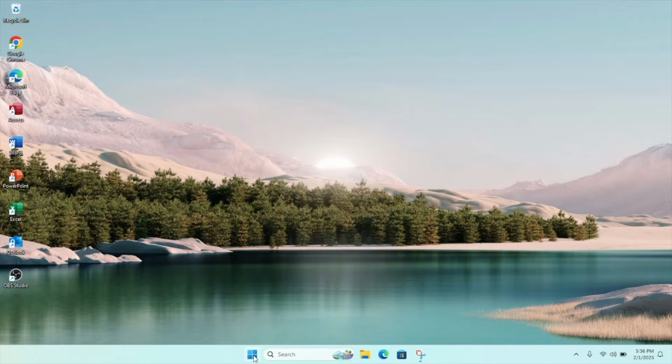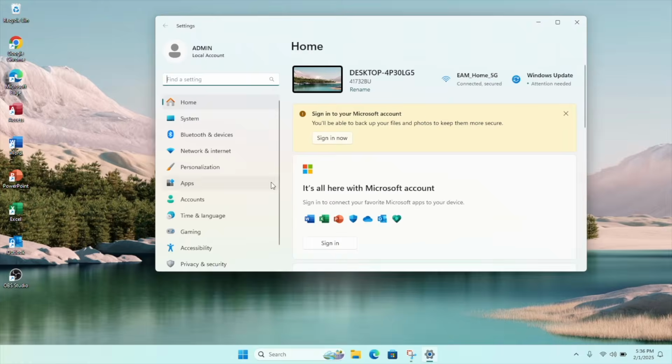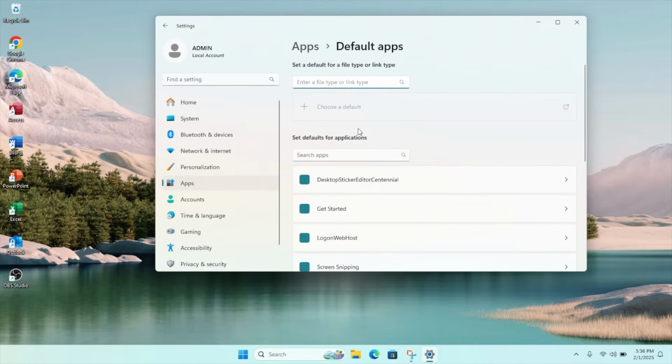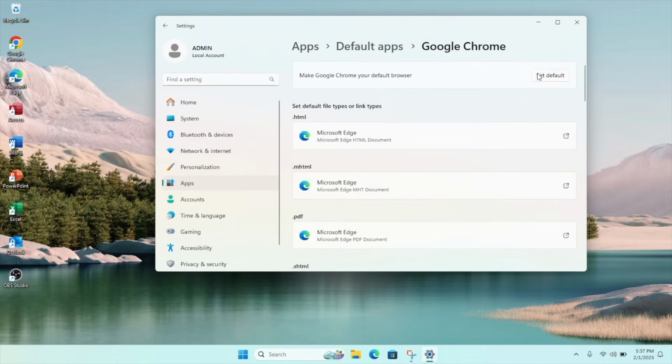Click on your Windows Start button, then click on Settings. On the left column, click on Apps. Then search for Default Apps. Under the heading Set Defaults for Applications, search for Google Chrome. At the top, there's an option: Make Google Chrome your default browser.